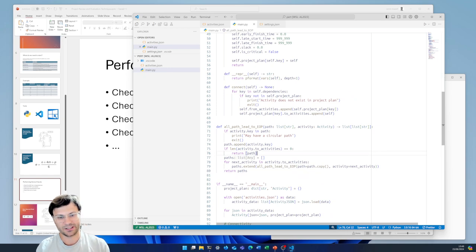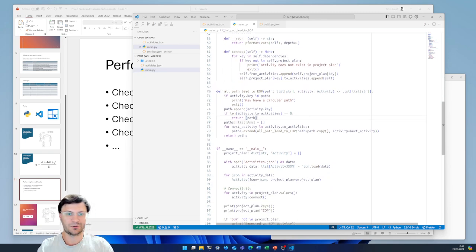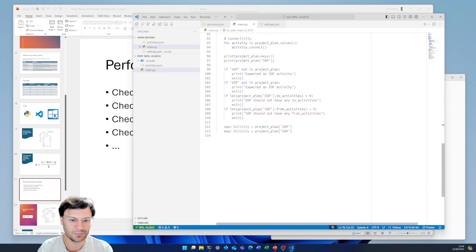So the idea is that we're traversing. When we reach a node, if it branches, we go down those branches again. If we run to one that has no activities to go to, then we return the path entirely. So that is our recursive function, starting from a place, which will be the start of project for us, and we want to get to the end of project. Hopefully all these paths will do.